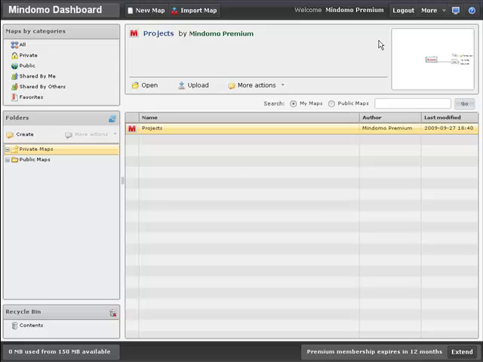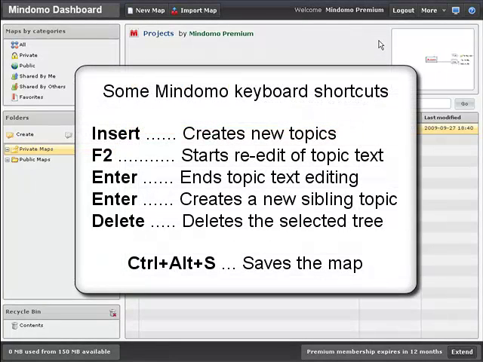Let's wrap up with a summary of some of the commonly used keyboard shortcuts. The Insert key creates a new topic. The F2 key edits the text of an existing topic. The Enter key finishes the editing of topic text. The Enter key also creates a new topic at the same level when a topic is already selected. The Delete key deletes the selected topic and its subtopics. And Ctrl+Alt+S will save the current map.